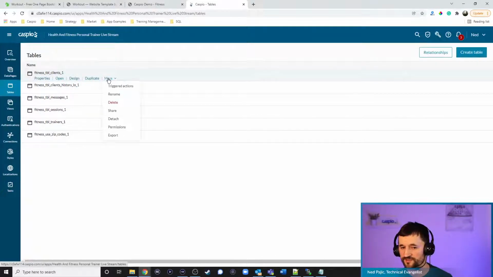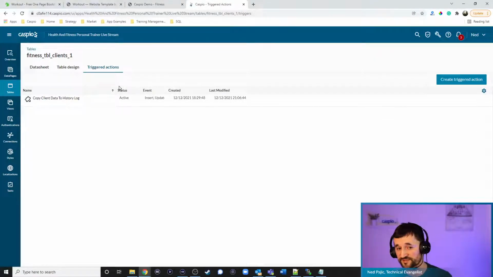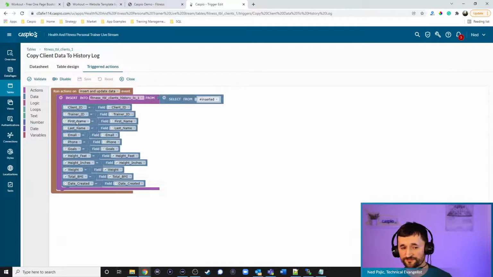table, and the trigger is built on this table here, which is the inserted table. Let me click edit. So here's a very simple trigger that if you insert or update something in the clients table, you're also inserting that information into the history log table from the inserted table. And then you're simply mapping out the fields and copying that data over to your history log table.